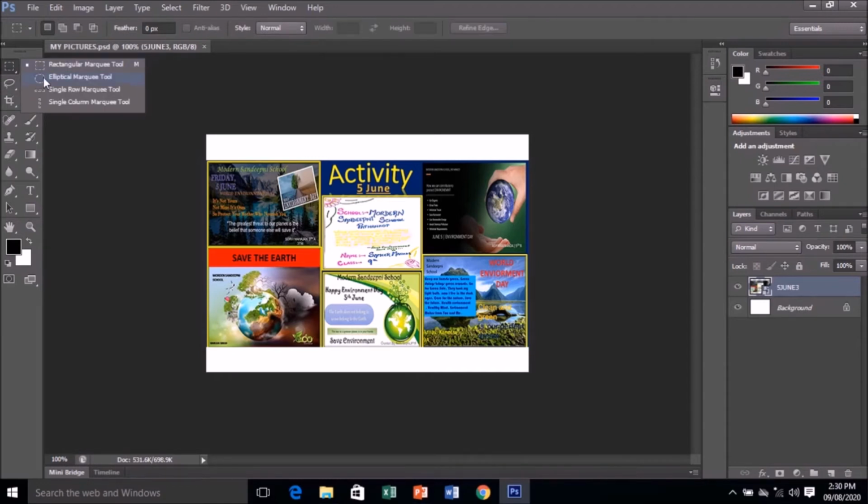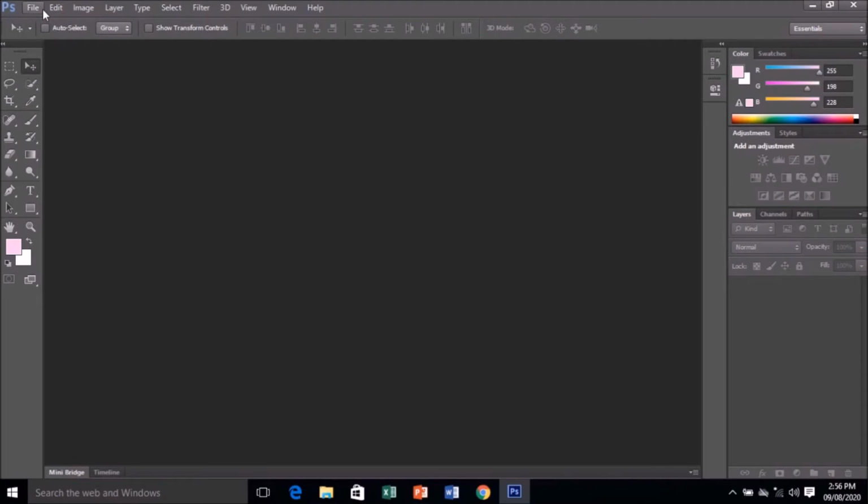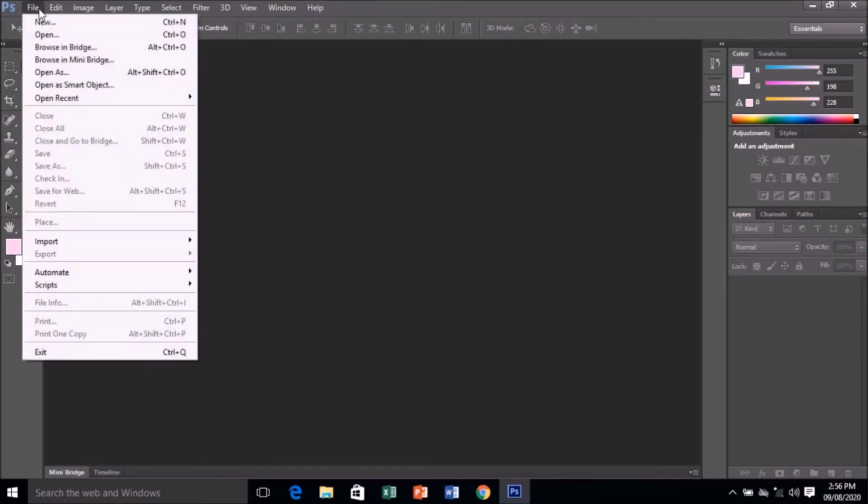Now here this is the subtool of the rectangular tool. Here you can see the rectangular marquee tool, and we have the elliptical marquee tool. There are 4 different options of this tool. Let's move further and we'll understand the next topic, that is selection tools: how to select an image, how to select any part of an image.